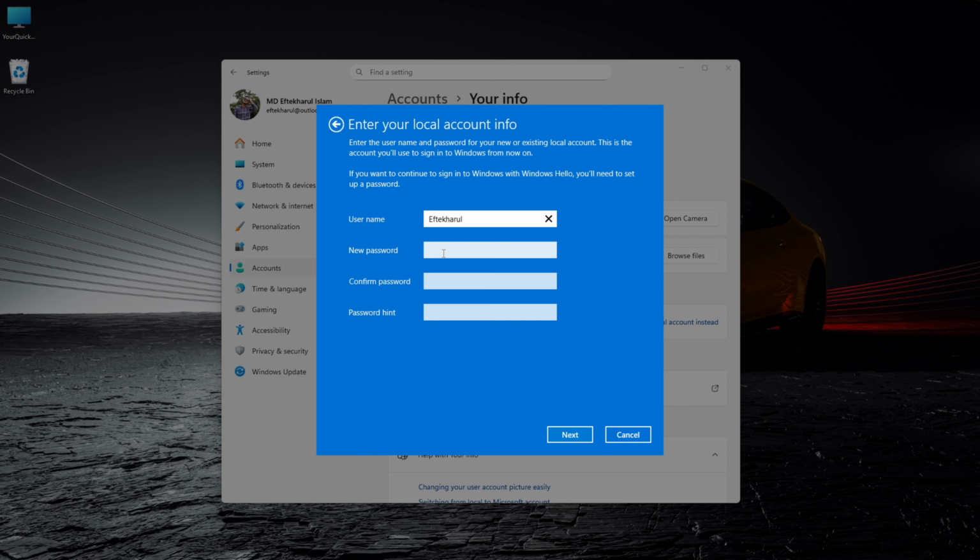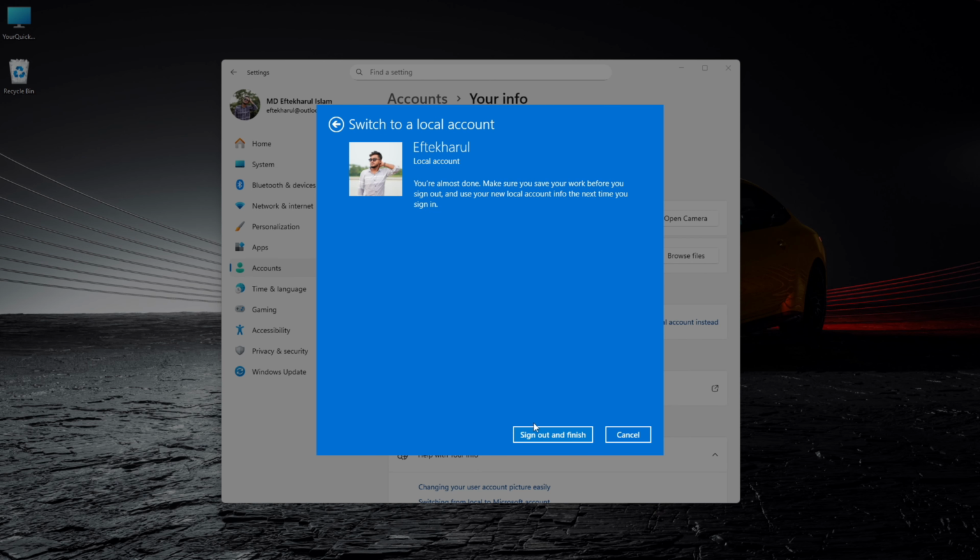Now type your desktop username, then type new password and confirm the new password and give a password hint and click on next. Now click on sign out and finish.